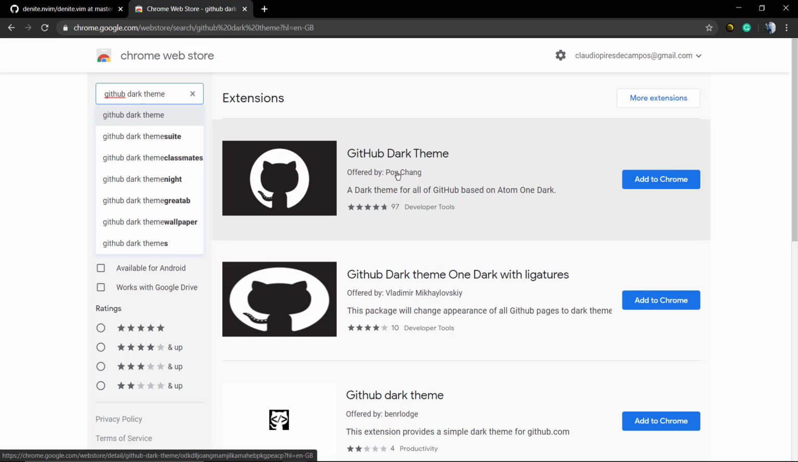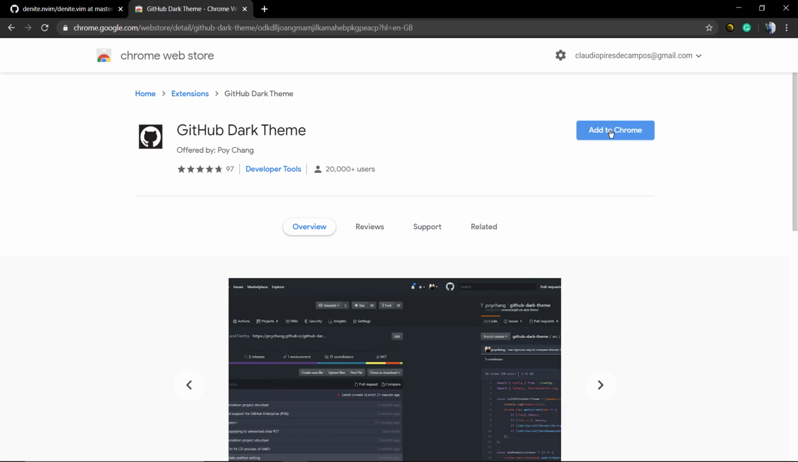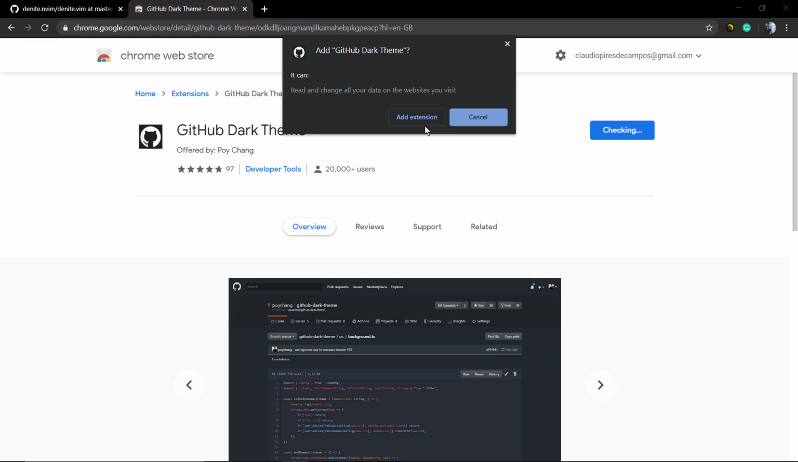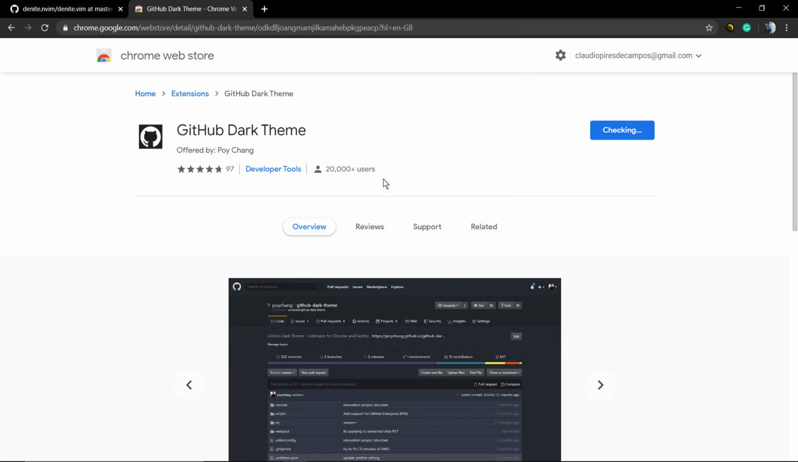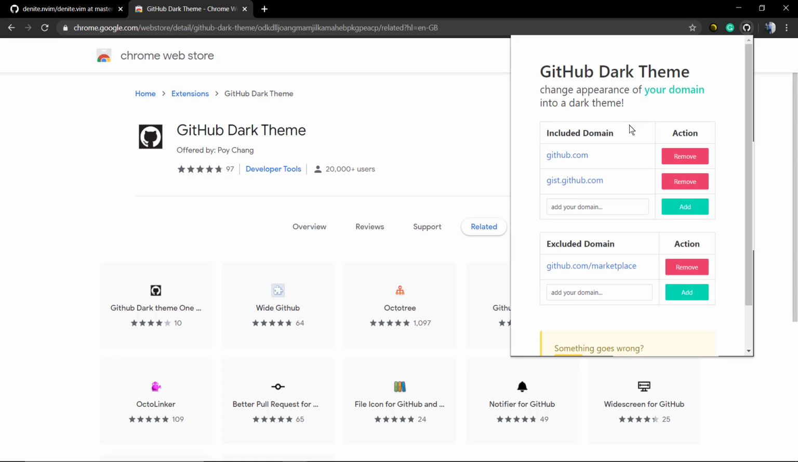You're gonna click on the button called Add to Chrome, because in my case I'm gonna be using Google Chrome. We're gonna download the plugin and add the extension to Chrome. Now, as you can see in the top right corner of our browser, we do see the plugin icon, and the plugin is already working. If you click on the plugin, you're gonna see the plugin options enabled for github.com and gist.github.com.